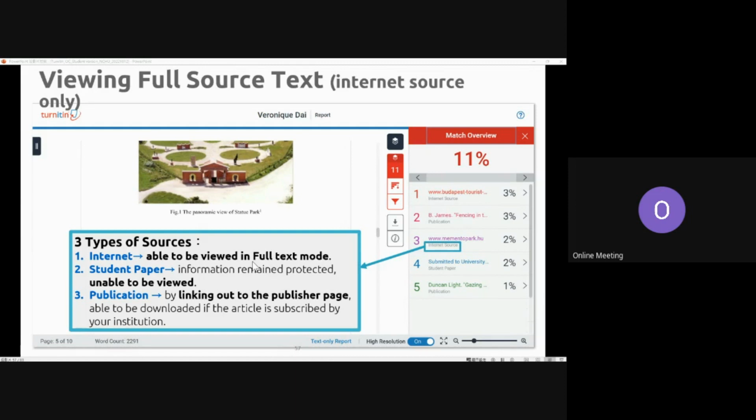For a student paper, only the instructor who created that class will see the full text of the student paper. No one other than that instructor can view that paper. Okay, so if you have seen a match with other sources such as a student paper, you will see a little window with some text talking about privacy and copyright, and they will not show you the full text. You will only see that it was submitted to the institution, for example, submitted to NCHU or the name of another institution.